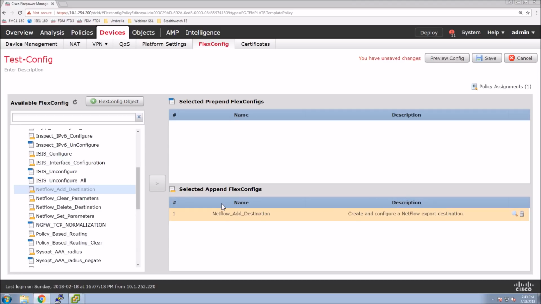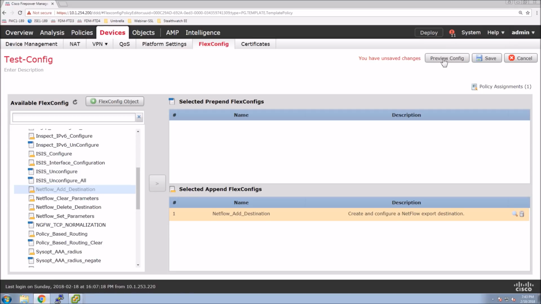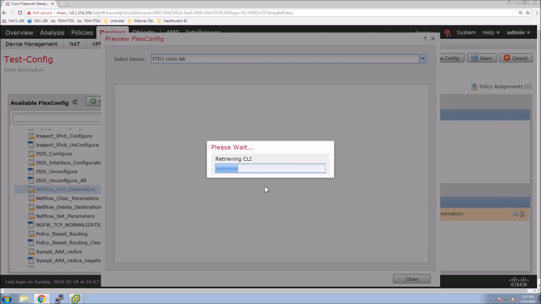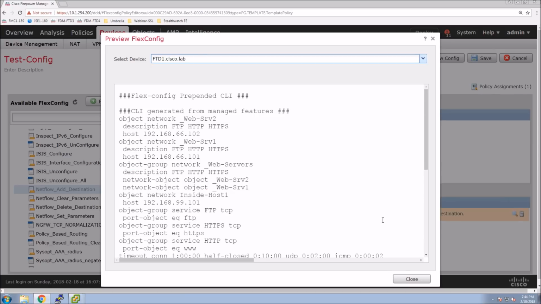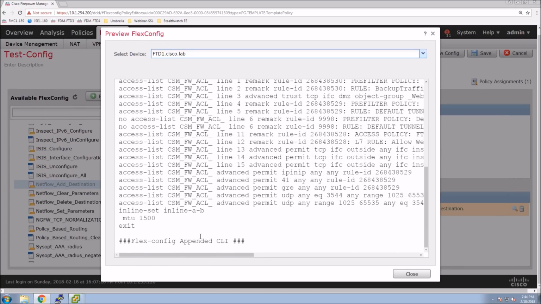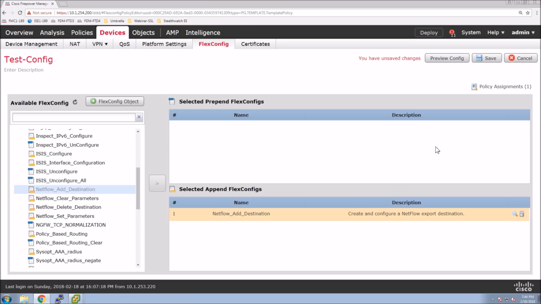But I can save this out. I can also go in and do online help if I'm not sure. Again, that is your friend. And then you can preview the configuration, right? I can come in here and pick the device itself, and I'll go and generate the config itself. It shows me what's prepended right at the beginning, and then anything that is appended at the end. In this case, there is nothing because I haven't changed anything in this case. But anyways, pretty easy stuff.